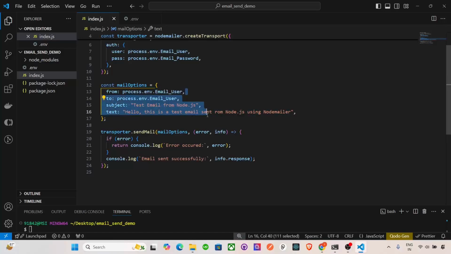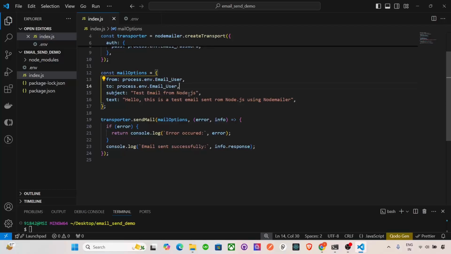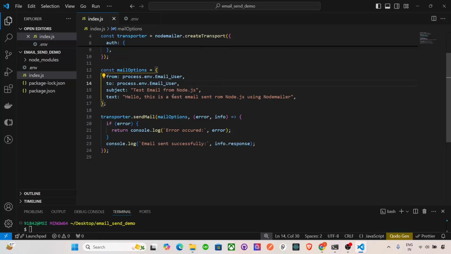Okay, now inside to is the recipient's email, whom we are sending the email to. So here we can put a single email or a list of emails if we want to send to multiple people, by putting a comma. Now the next is the subject. So the subject is the title of our email which appears in the recipient's inbox. I have written here "Test email from Node.js". And next, we can send the email as plain text or as HTML. So if you just want plain text, you can use this text.